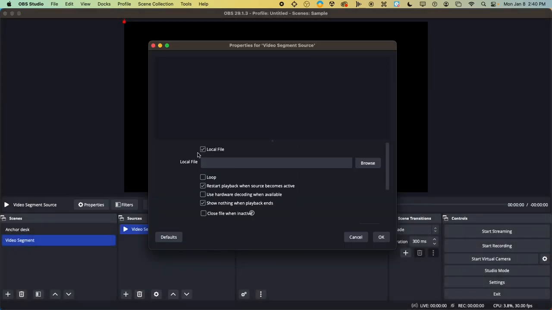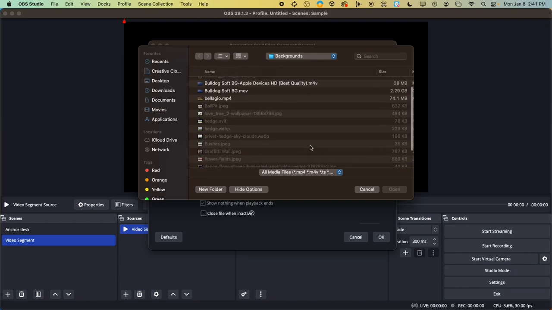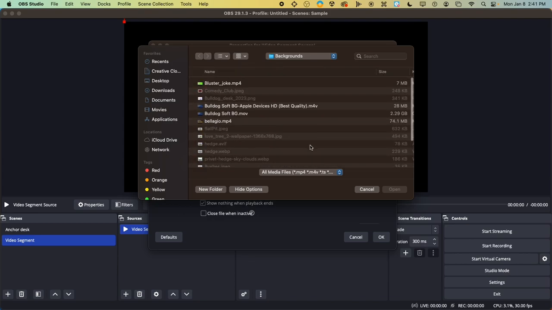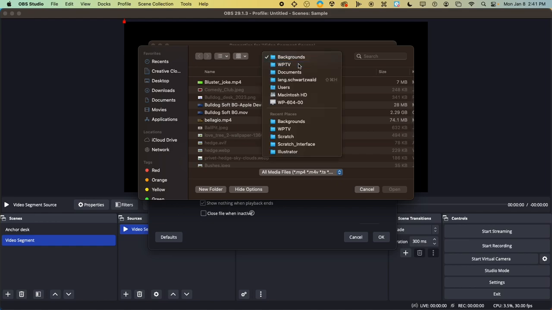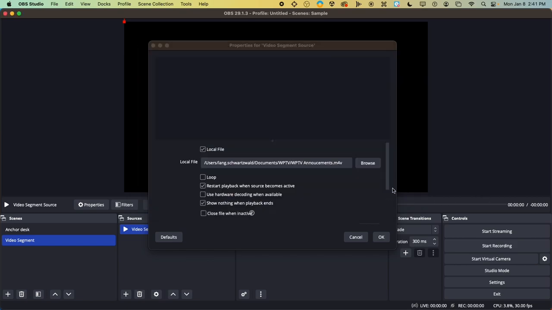So again, this is a local file. I do not want this to loop since this is only going to be played one time. I do want it to start at the beginning, so I'm going to keep this active. And when the playback ends, I want to show nothing. I'm now going to browse and find a video that I'm going to utilize. In this case, we're going to utilize something in here, announcements video.